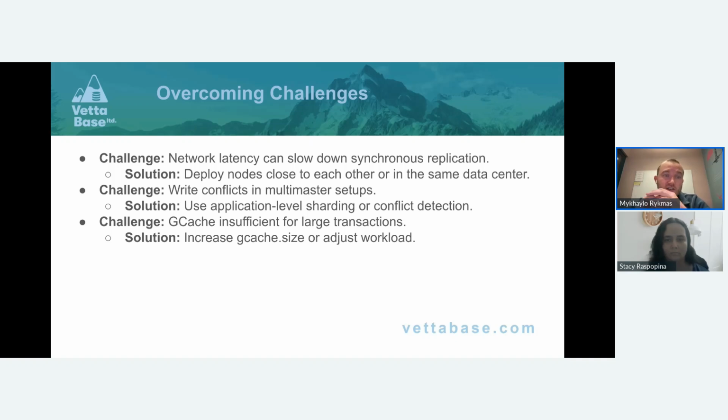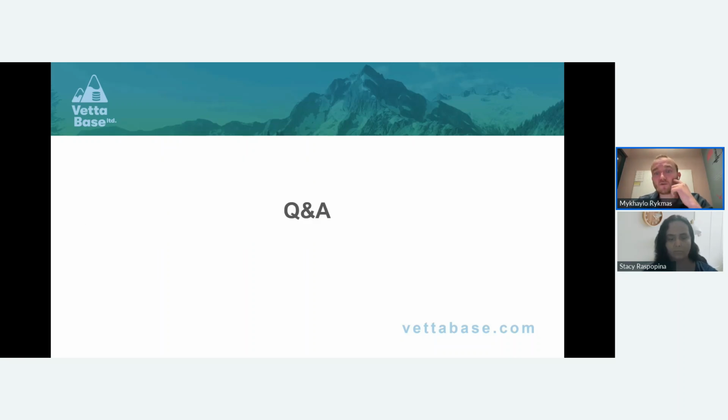And another challenge: Gcache is insufficient for large transactions. If you have large transactions, make sure Gcache can handle them and is properly configured. So even if you restart a node, it can still take an incremental snapshot. If a single restart doesn't allow you to take an incremental snapshot, that's the best signal to increase Gcache. That's all from my side.